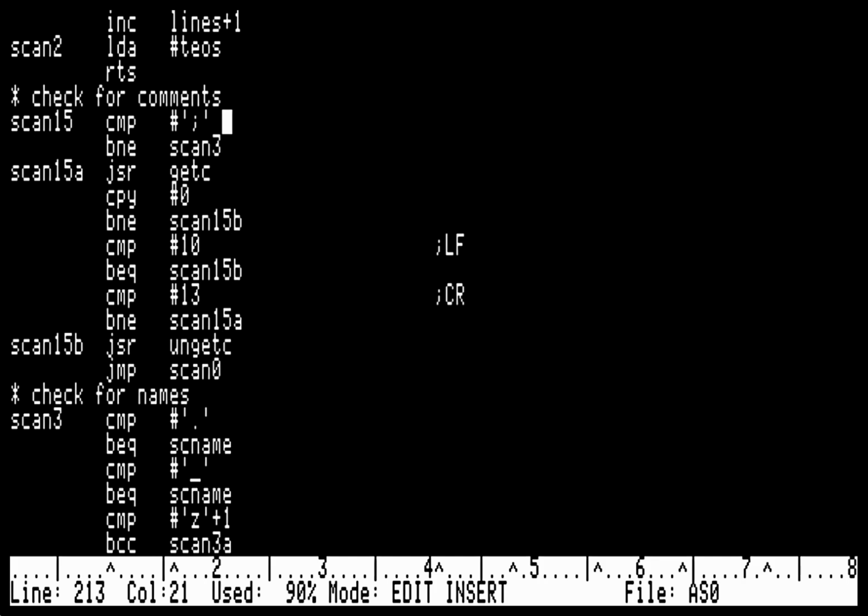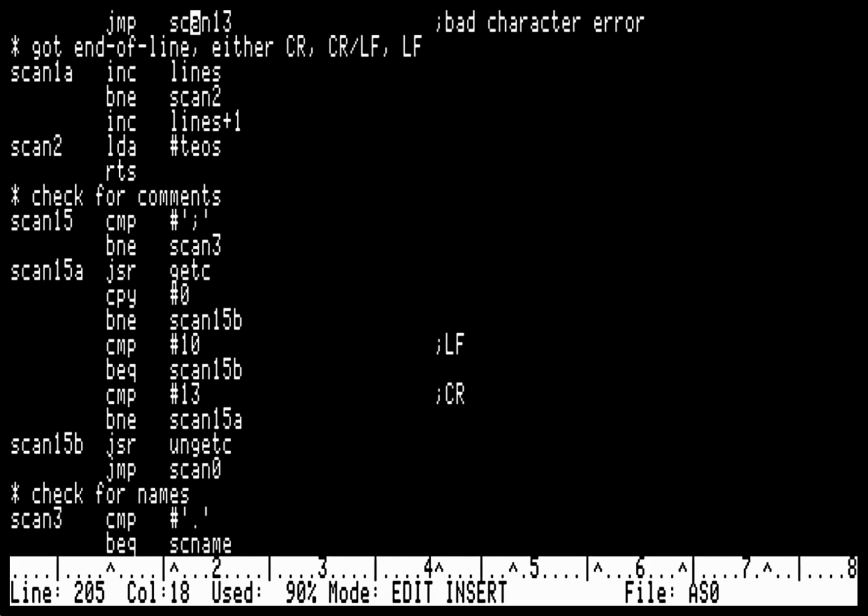So the way we check for comments is if we see a semicolon, we just basically eat up all the characters until we get end of file, line feed, or carriage return. If we get any of those three, we unget it and go back to the top of the scanner.